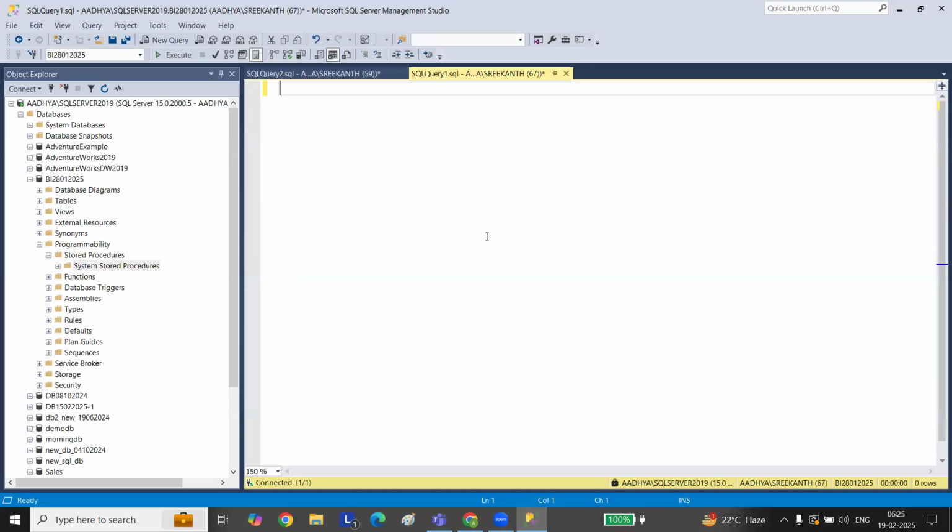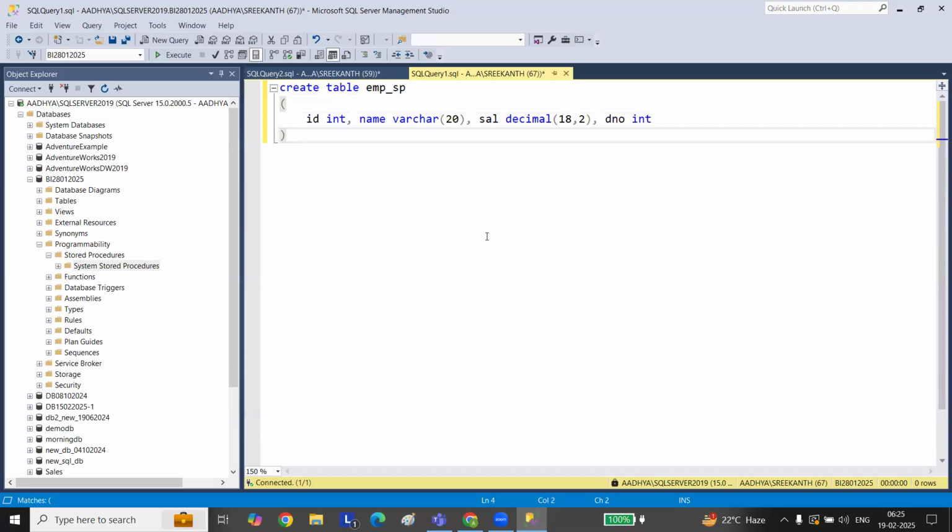Let's go and create a small table. Then we'll work on that. Create procedure. Sorry, we'll create a table first. Create table underscore sp. Now I'll give id int, name varchar 20, sal decimal 18 comma 2, department number int. Okay, now click on execute here.